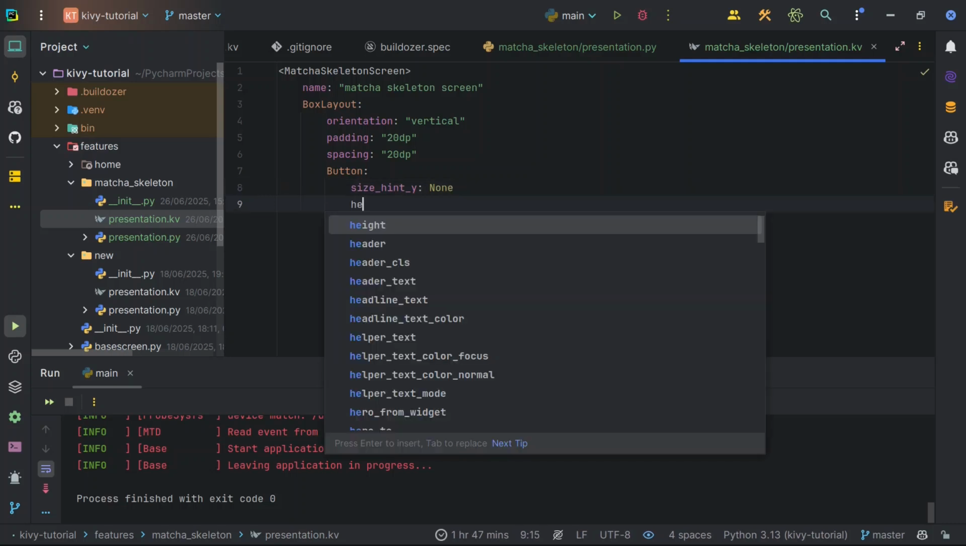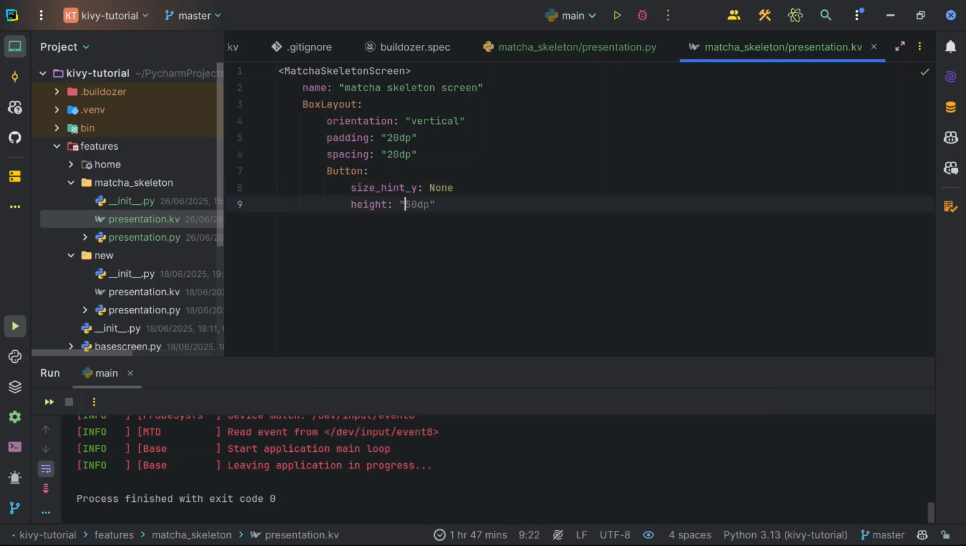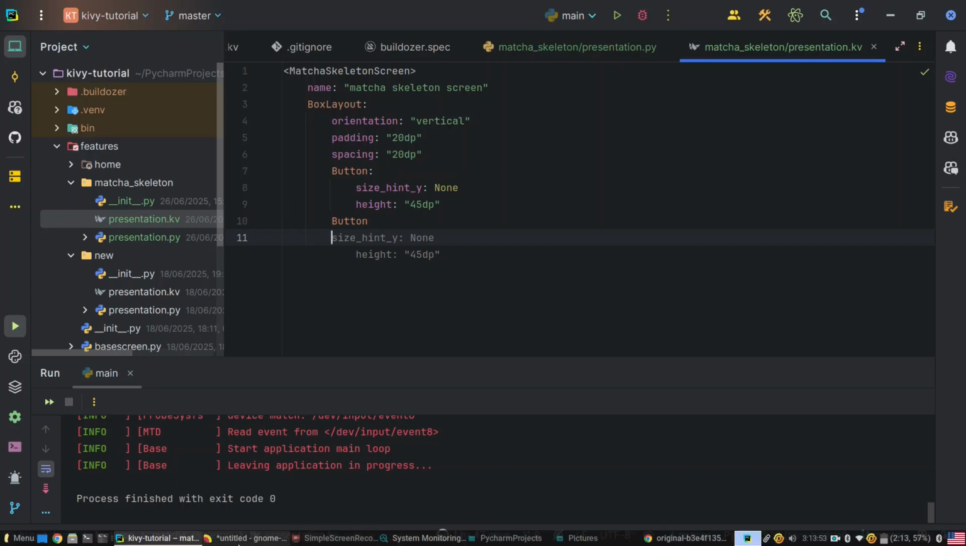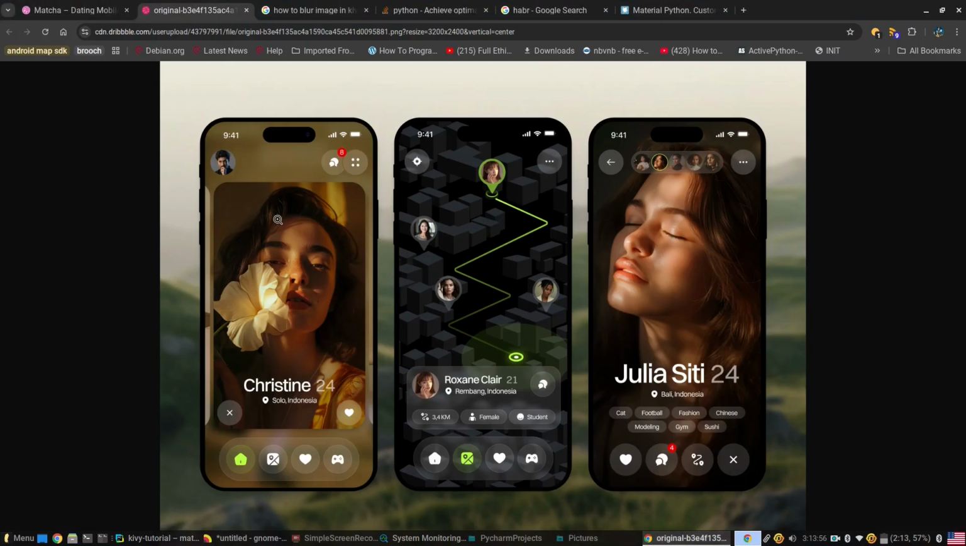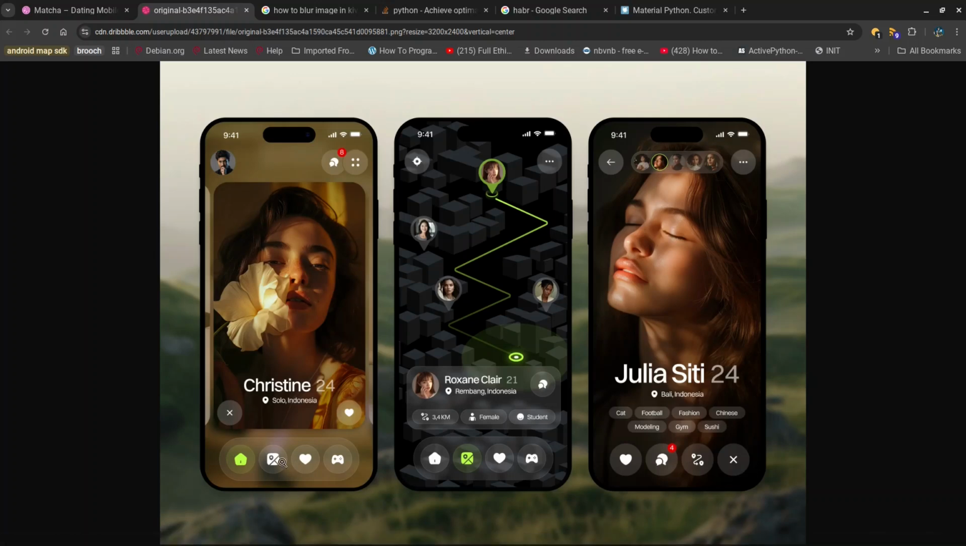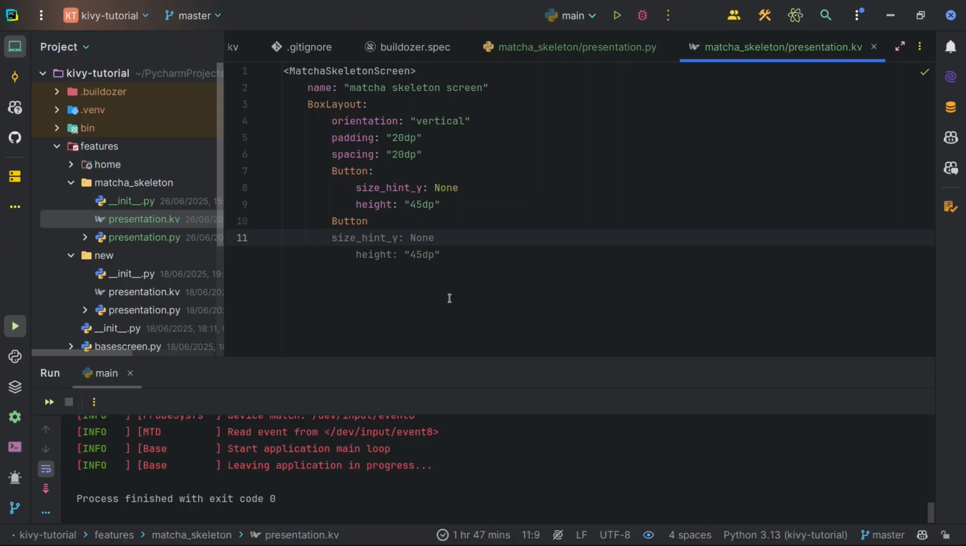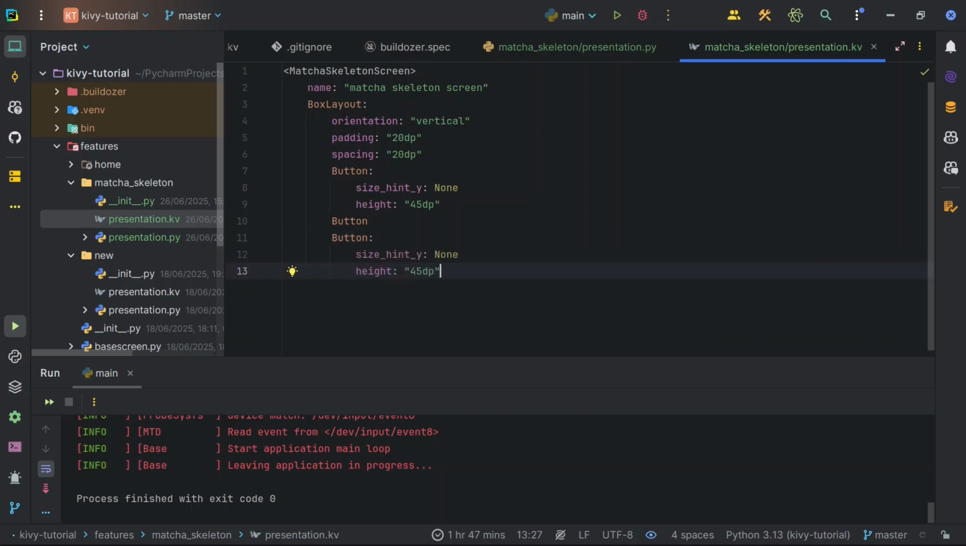So I want to set the height here to 45 dp, and I want to create another button here which has no size, and then I'm just trying to find a balance for 1, 2, and 3, the last one. So then the last button should be, I guess this is bigger, should be 50 dp.